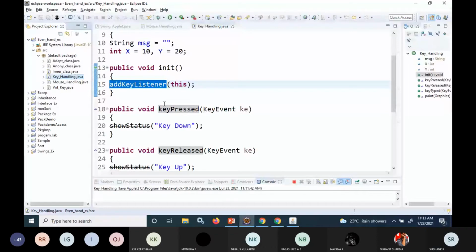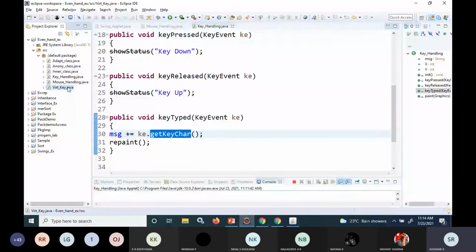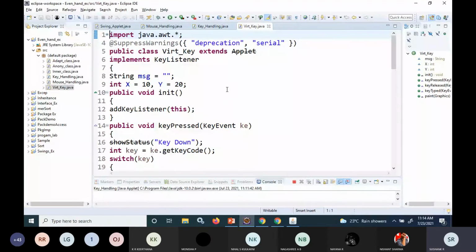This is how I'm going to handle the events. Similarly, we have one more function where I'm making use of the virtual keys, where I'm going to press the page up button, page down button, like that. So we have one more function.